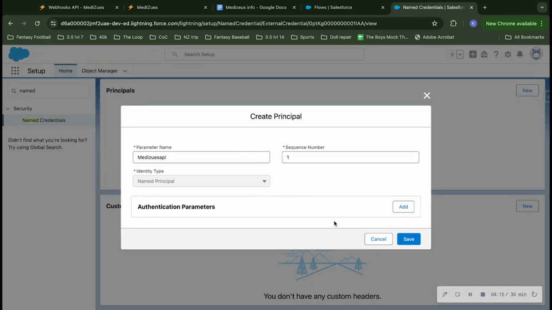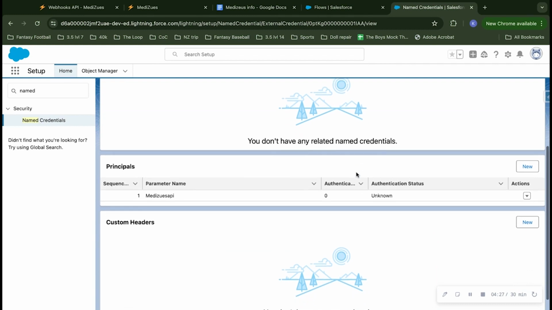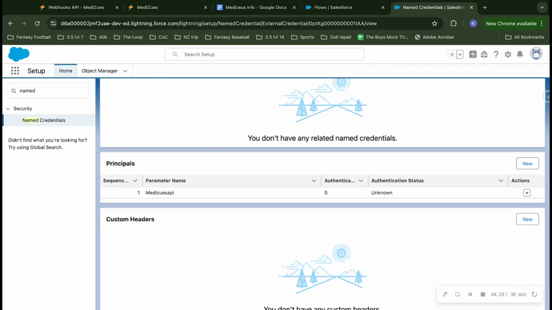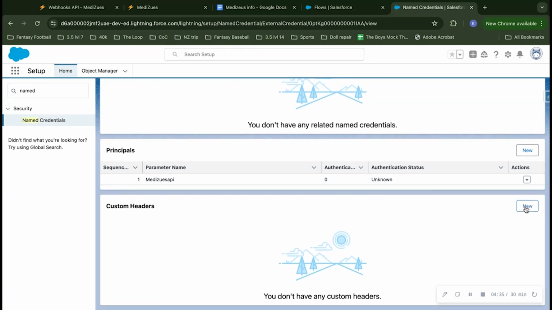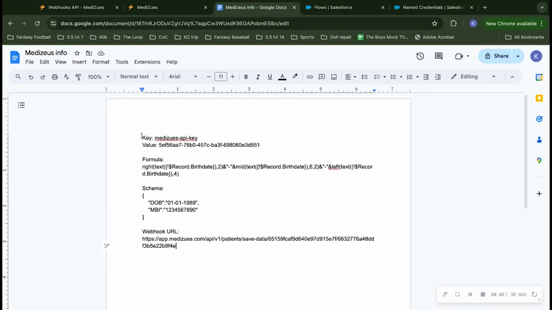And you'll see authentication parameters here. You actually don't want to add your API key here because it will not recognize that in the header. We're going to use a custom header for that. This principal is basically just so it can be assigned out, so it's kind of like the governance of the credential. Now I'm going to add a new custom header. I'm going to call this one MediZues API key.